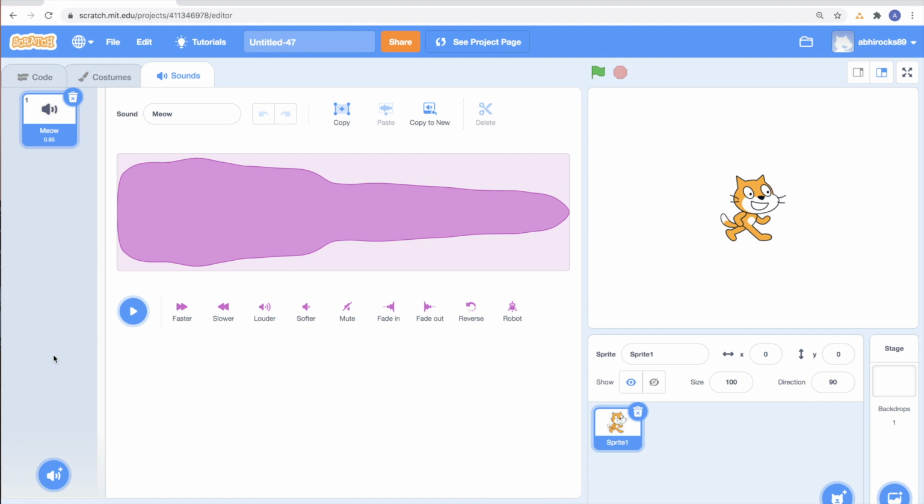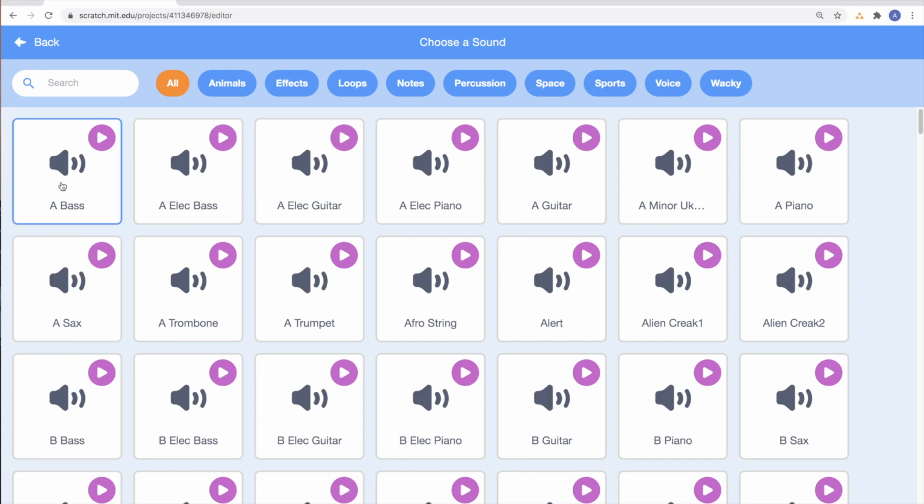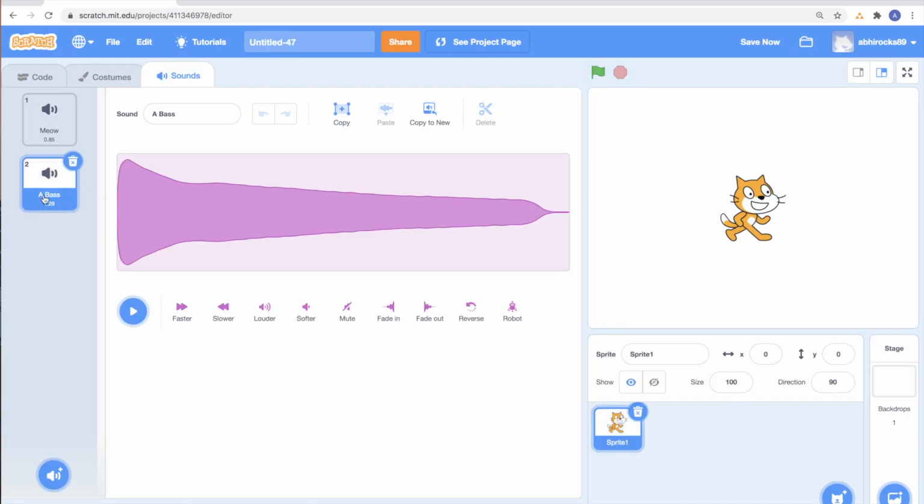Now, we saw in the last video how to add sounds from the Scratch Sounds library by clicking on the search button to add any sound available in the library. Today, let us look at the other options to add sounds to our projects. First, we have the record option. This is my favorite because you can use this to record your own sounds. Let me show you how.